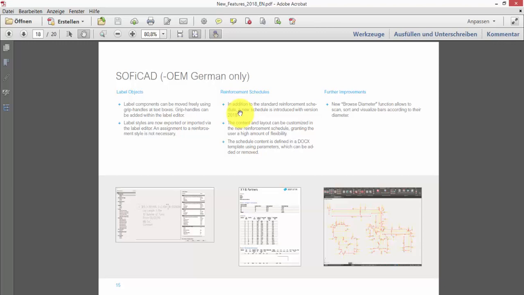You have new features in the reinforcement schedules. We also offer the DocX template, the Word-based bending schedule, so you should be much more flexible. And finally, we have new features like the browse diameter function. Of course, it should be pointed out that SOFiCAD is working with AutoCAD 2018 as a platform, and we do offer a SOFiCAD with an OEM kernel, but only for a German version of SOFiCAD.